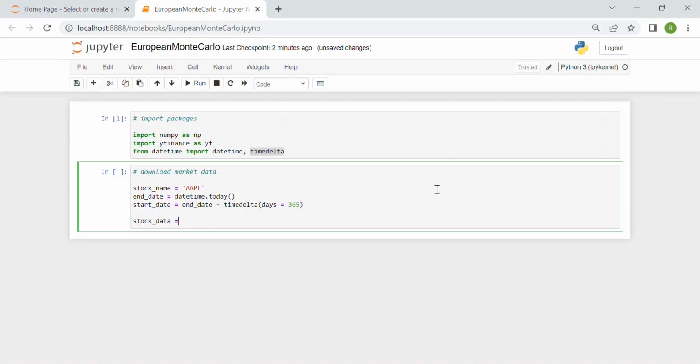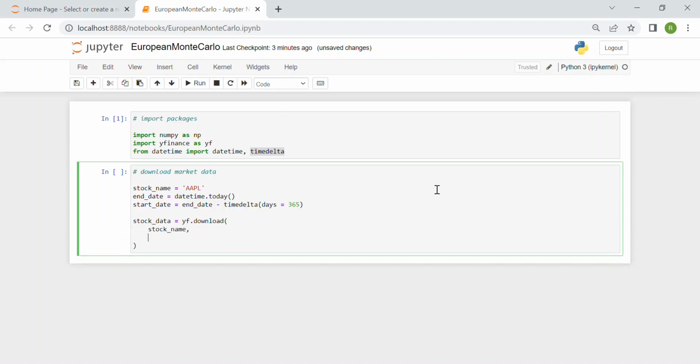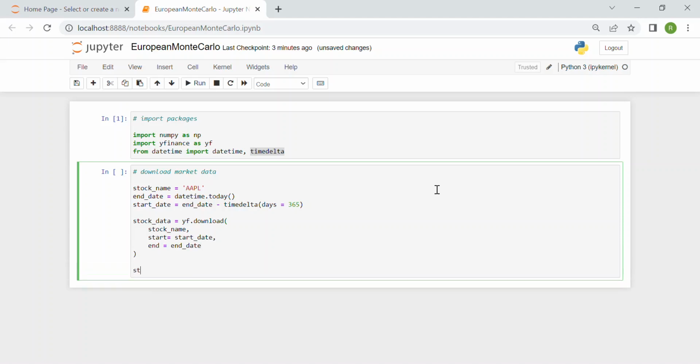And now we can download data. So stock data is equal to yf.download of, and there are some inputs. The first one is the stock name, so Apple. Then we have start equal to our start date, and finally end equal to our end date. Okay, and I can print this data for you so that you can visualize them.